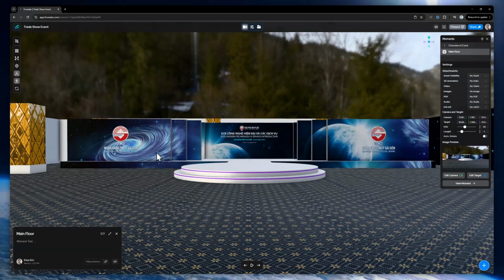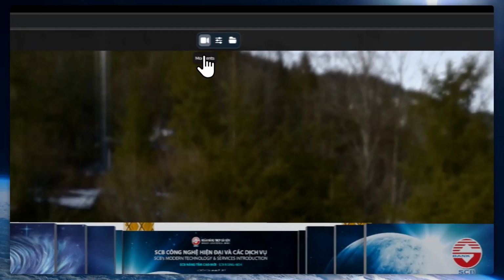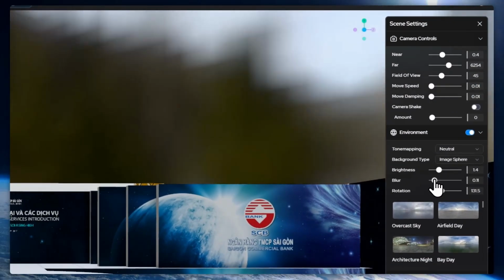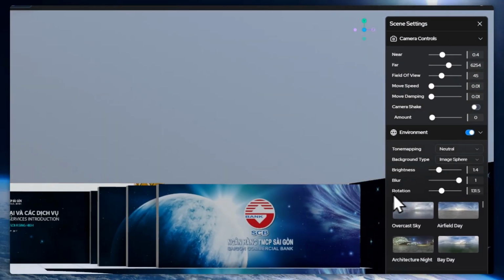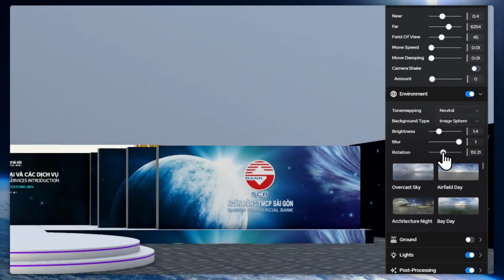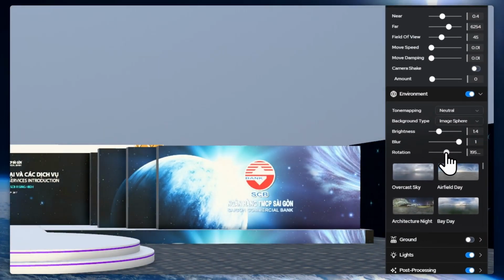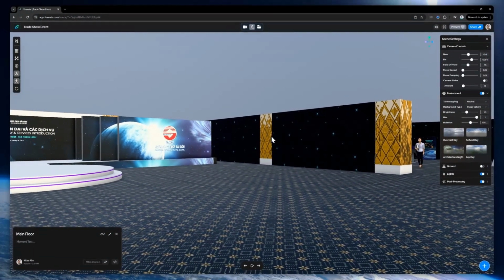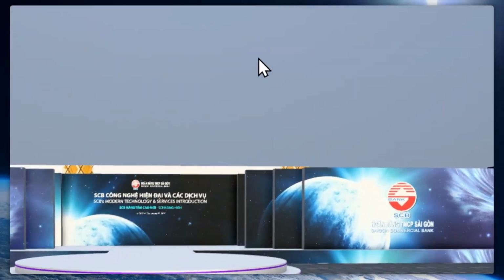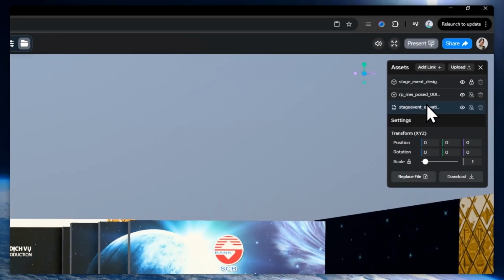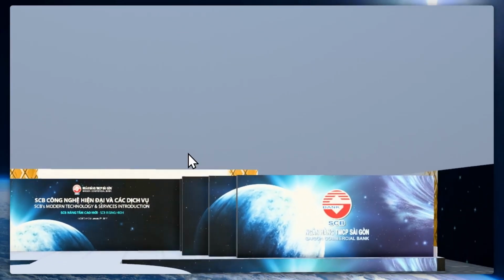And we don't really want this forest background here, so I'm going to jump back to my scene settings, my environment. I'm going to blur that out. This way it's just not as noticeable. Also, I want to rotate it so the highlights are on the imagery wall here. And this is for an event taking place in Vietnam. Also, I have this stage elevation here that we made previously.